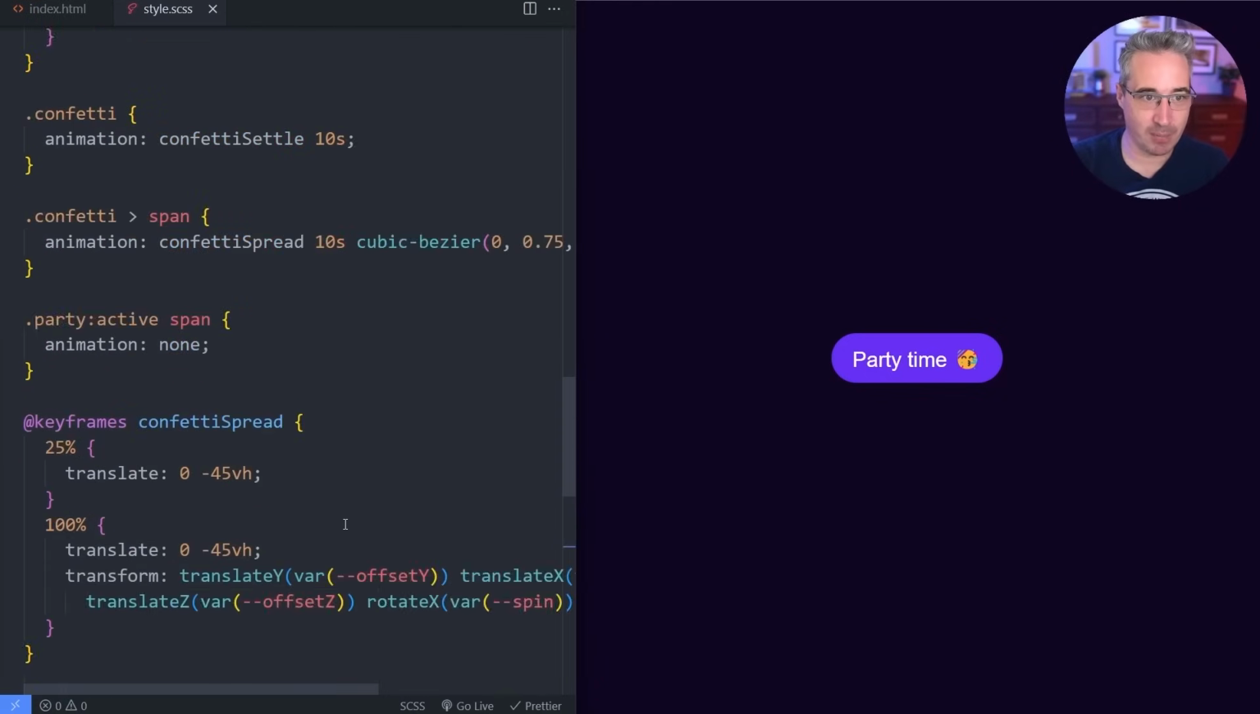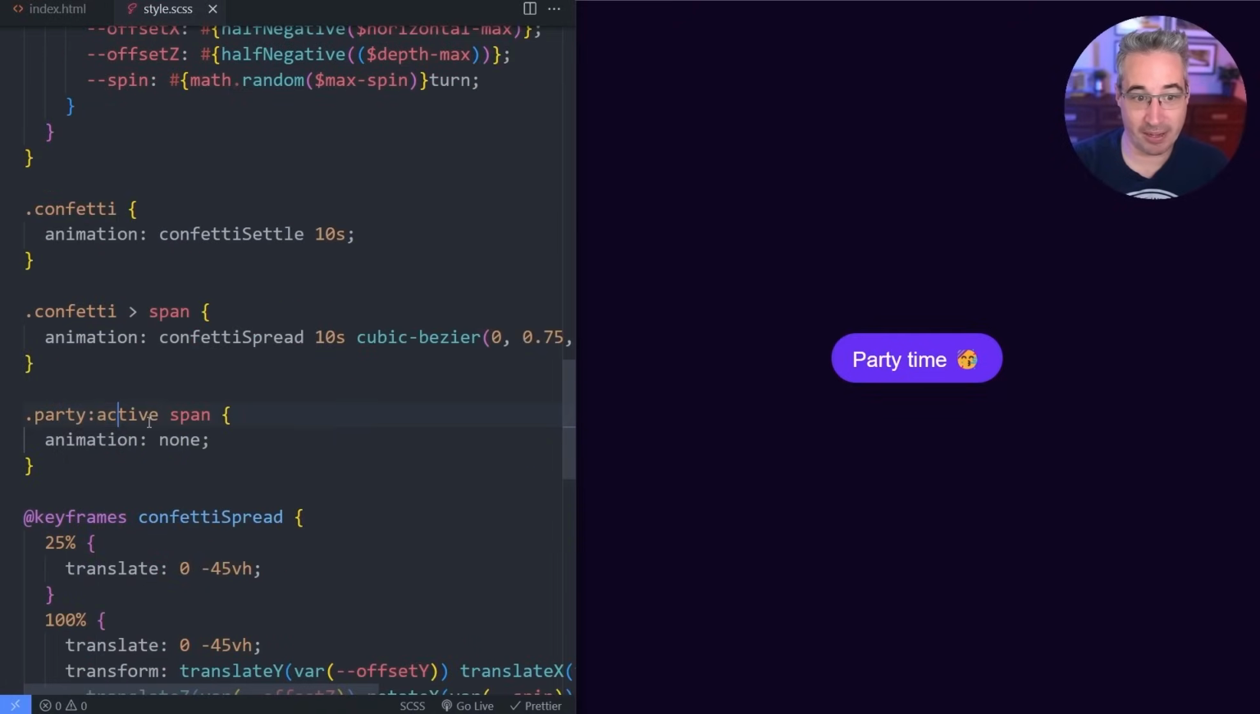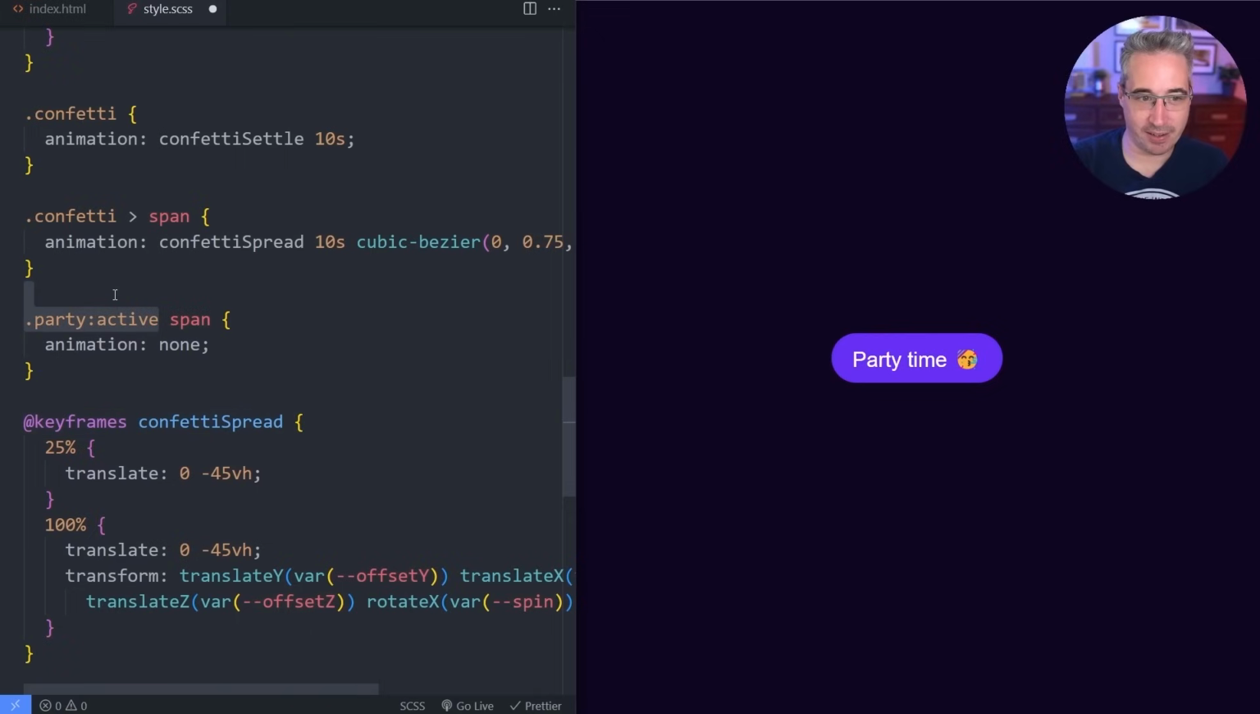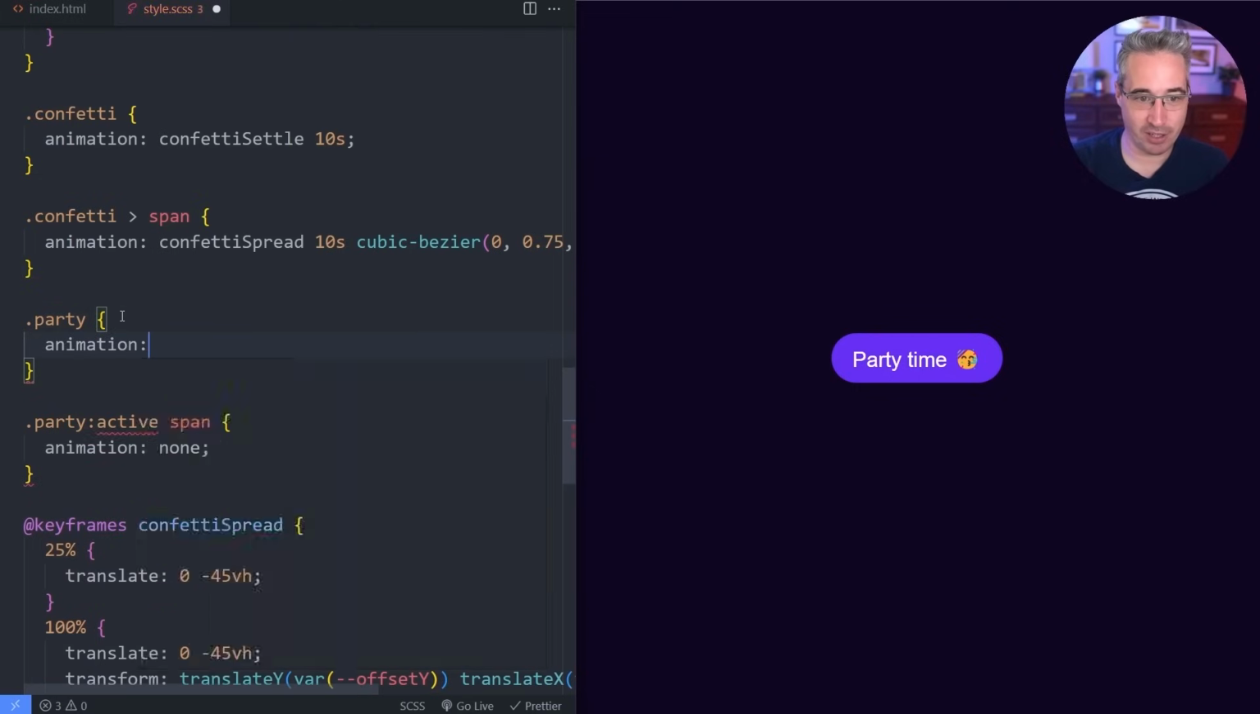Well, what we can say is, let's come all the way back up to where we had our buttons. This one, I want the party active actually. And here we have the active. I'm going to sort of group it with this, I guess. We're just going to say party, and there is a limitation to this that we're going to see in a second. I'm going to say party, and it's going to have the animation of prevent animation trigger, and it's going to run for 10 seconds.